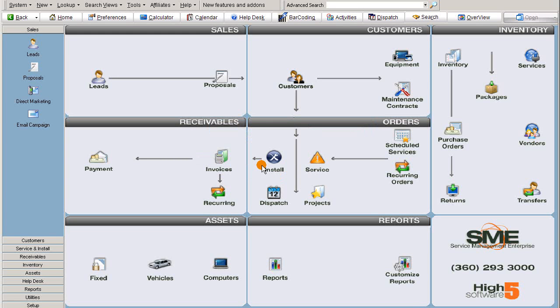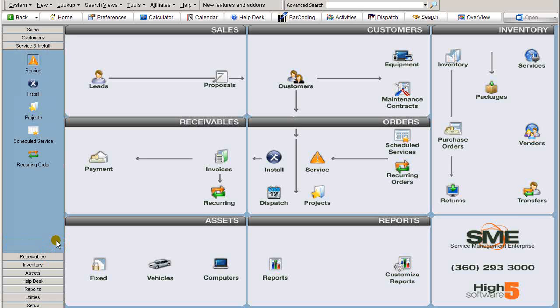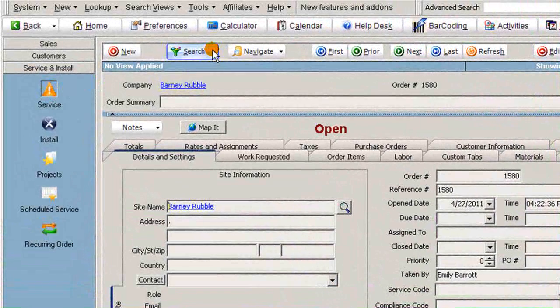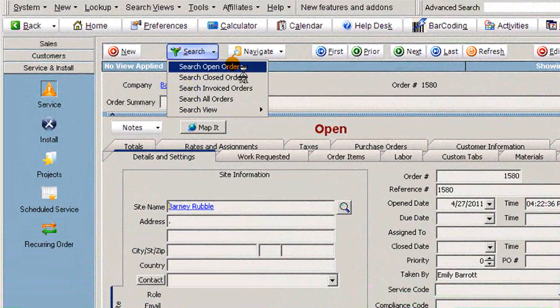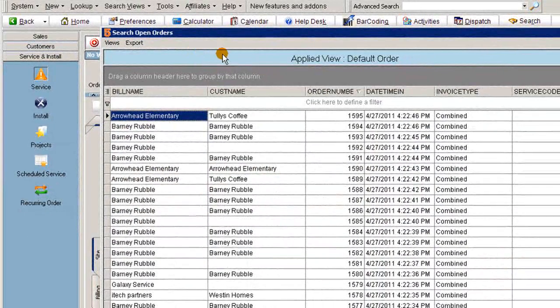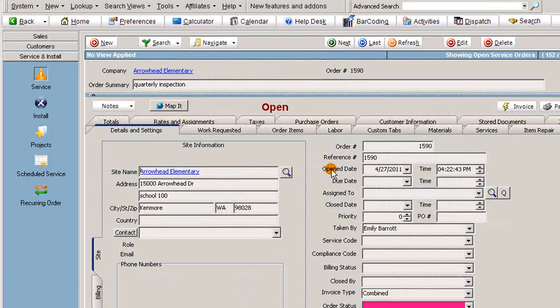Once the orders are processed, go to the Service and Install module and select Service. To find the orders that were generated, click Search Open Orders. You may want to sort by order number or date time in to find the orders that were just generated. Here is the one I created. I'll double-click on the order to open it.